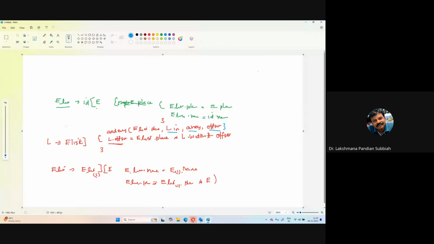Then if you have an array as a of 5, 5, 5, here you calculate as follows. Initially, this is the case: ID is a, so the variable name is a. ID dot name, so E list dot place is equal to E dot place. E list of ID dot name is a. Then in E list dot place we have the first index, 5. So 5 is here.